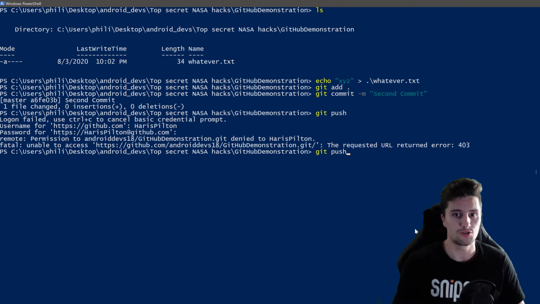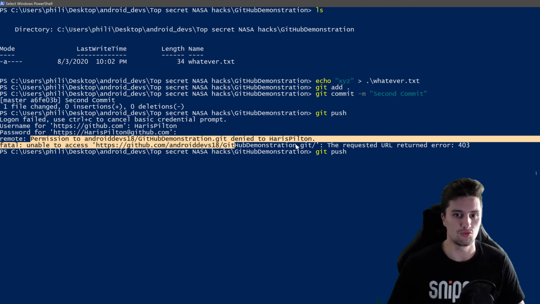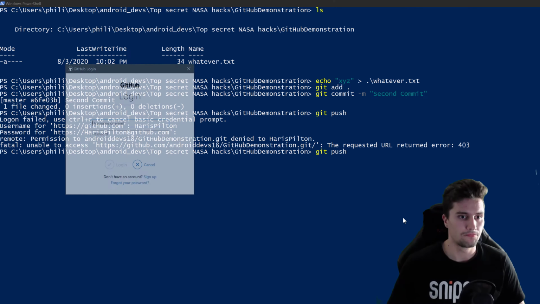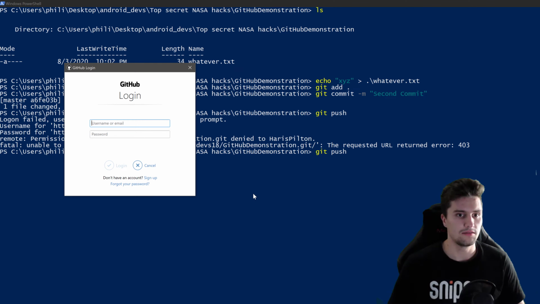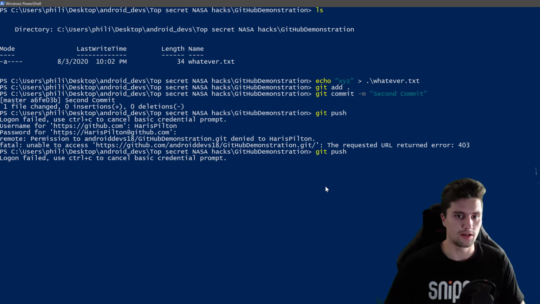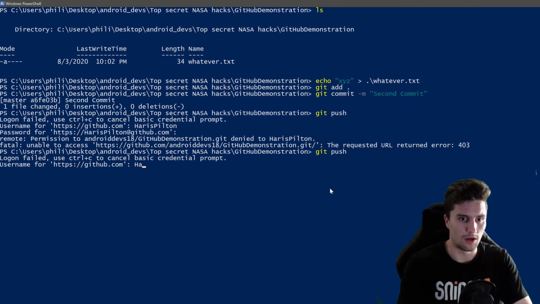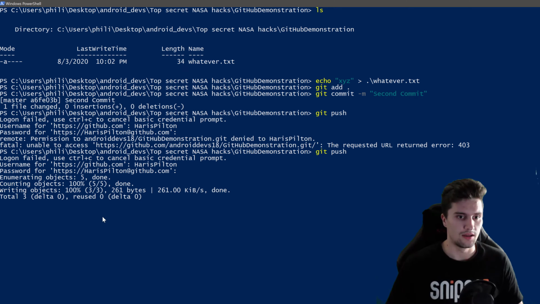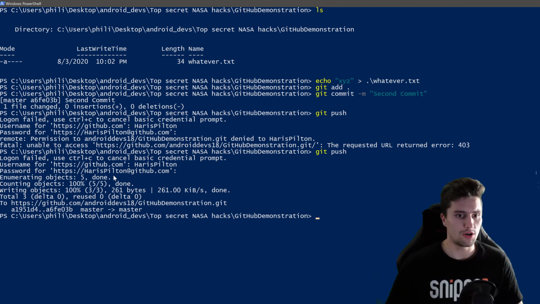So we just try to push what we wanted to push here, but at that point we couldn't do that because permission was denied. But now we are a collaborator with Harris Pilton. So we press enter here, and we need to log in again. I will choose the command line option here again. So Harris Pilton, my password. And now you can see we can push our changes to GitHub demonstration.